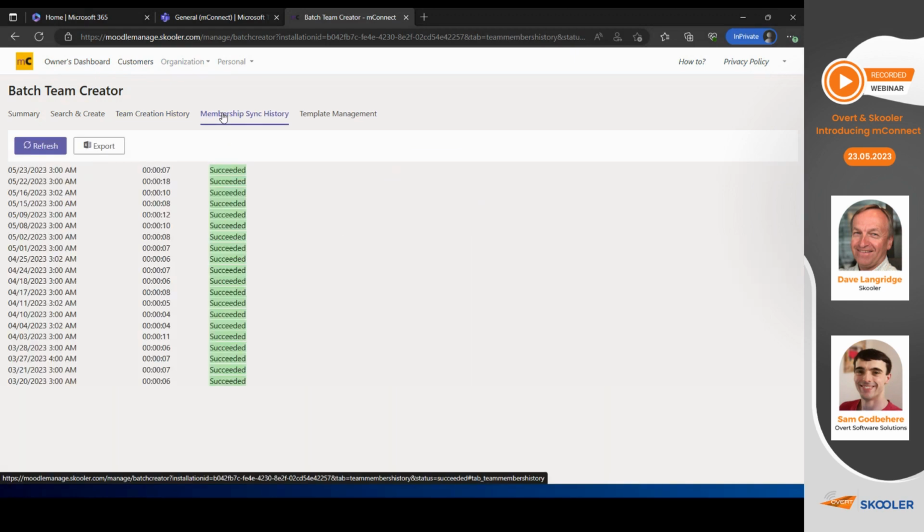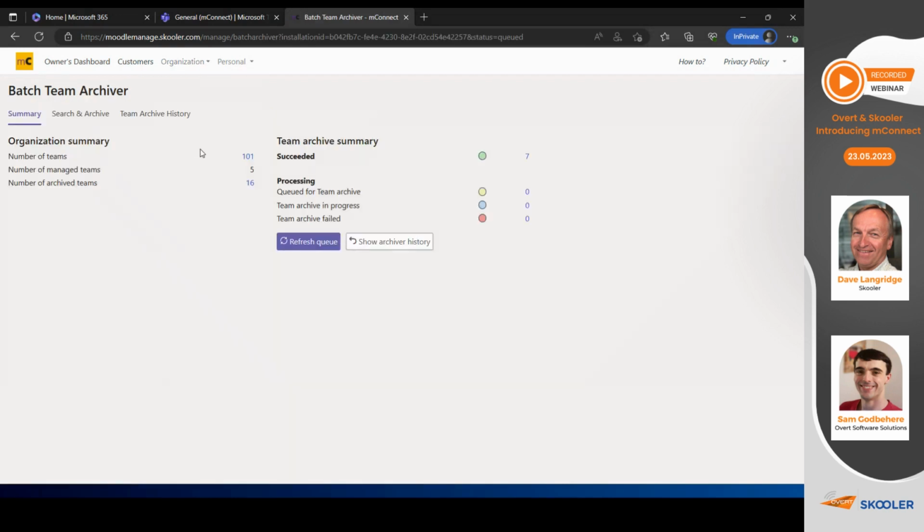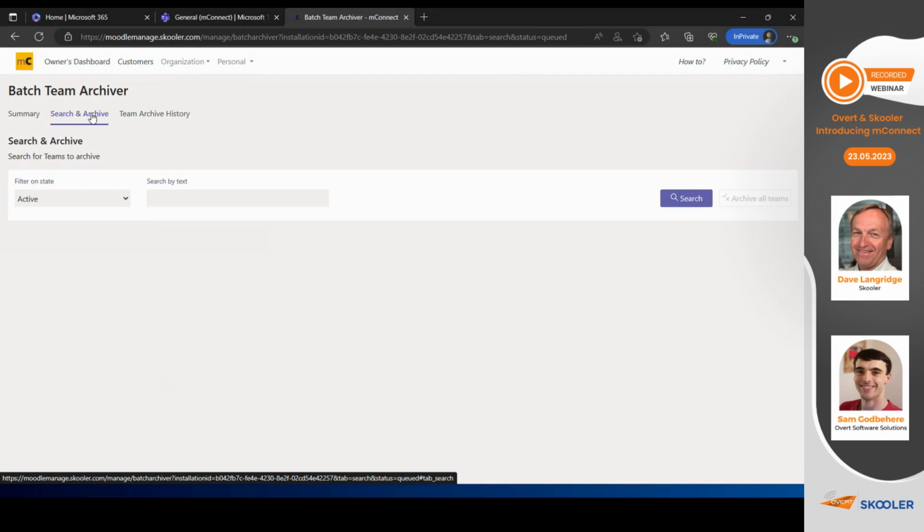I can also get access to the membership sync from here as well. Logical place to give access to that. So there's two different places you can get access to that membership information. And then your batch team archiver. So this allows you to then archive your items. So I can search for things and archive them.